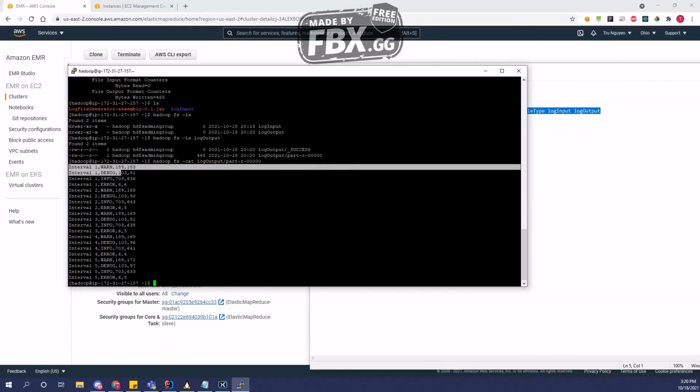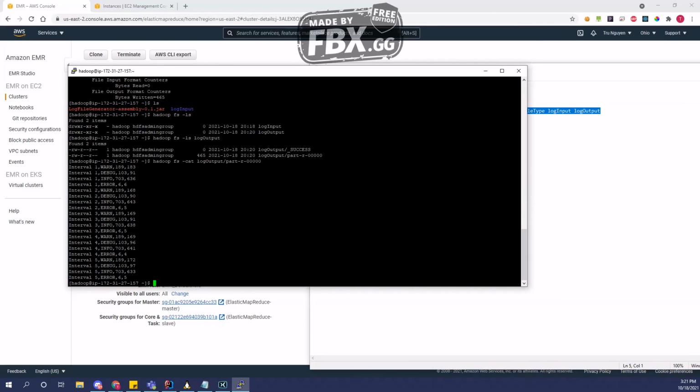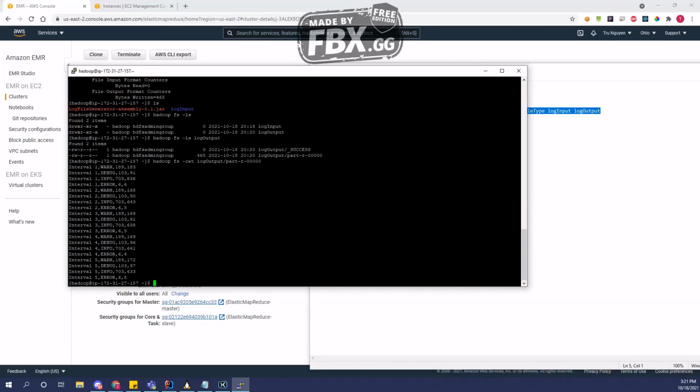And now you can see the result from the MapReduce function, and we have successfully deployed our MapReduce function onto EMR.